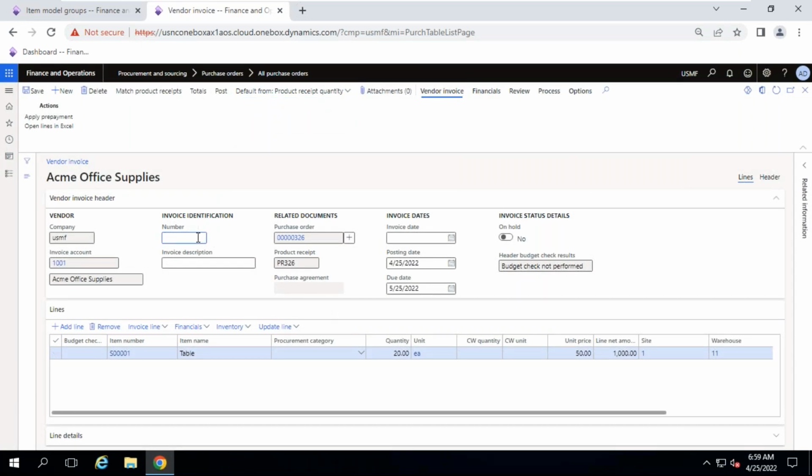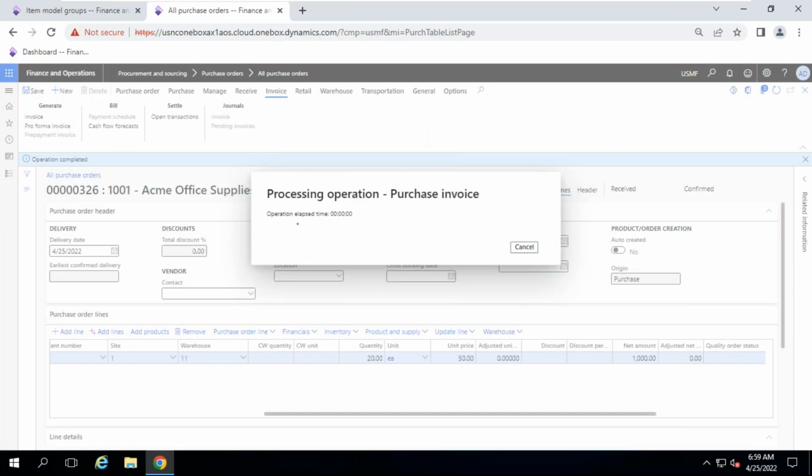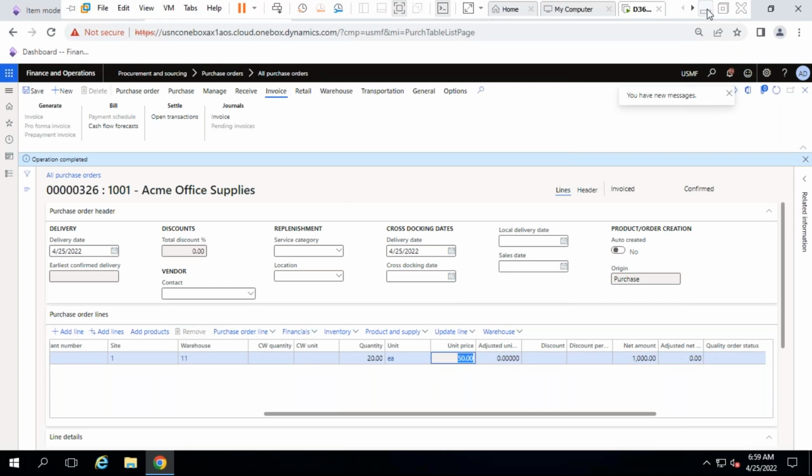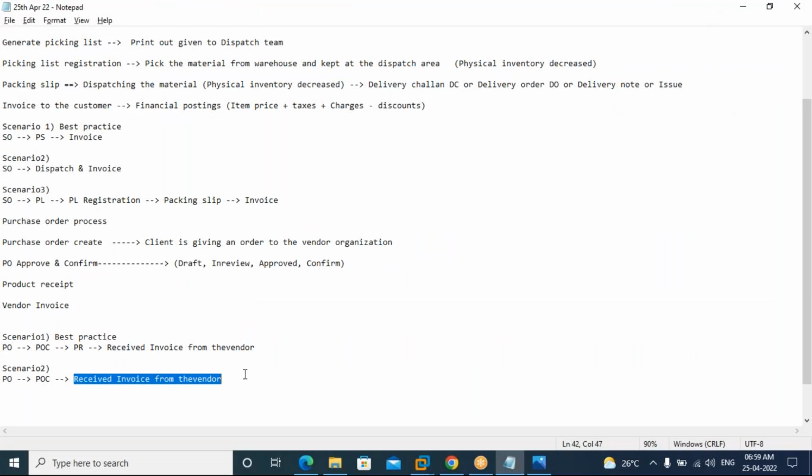So you can enter the vendor invoice number, 326, and the date. Now the totals will be validated. After that, the post button. Now the invoice will be posted without any errors. Okay, we'll discuss this process in detail on Thursday once again.